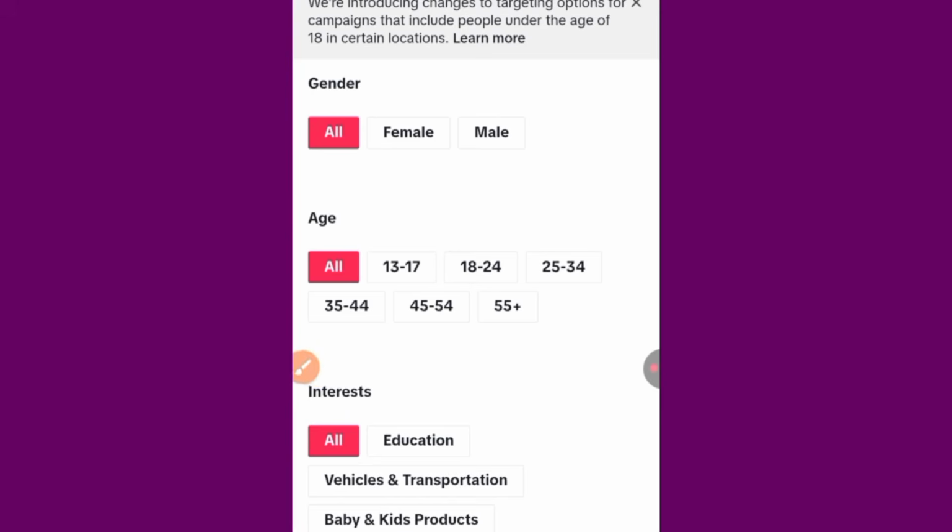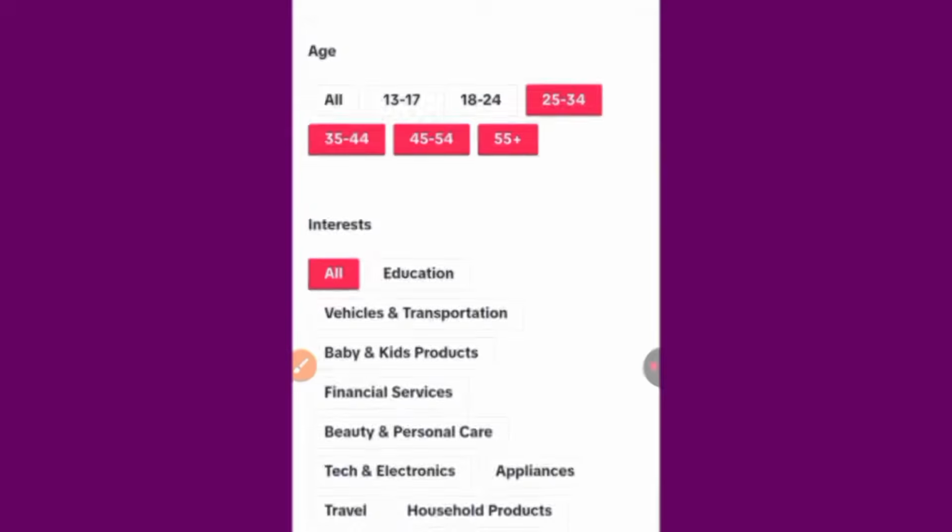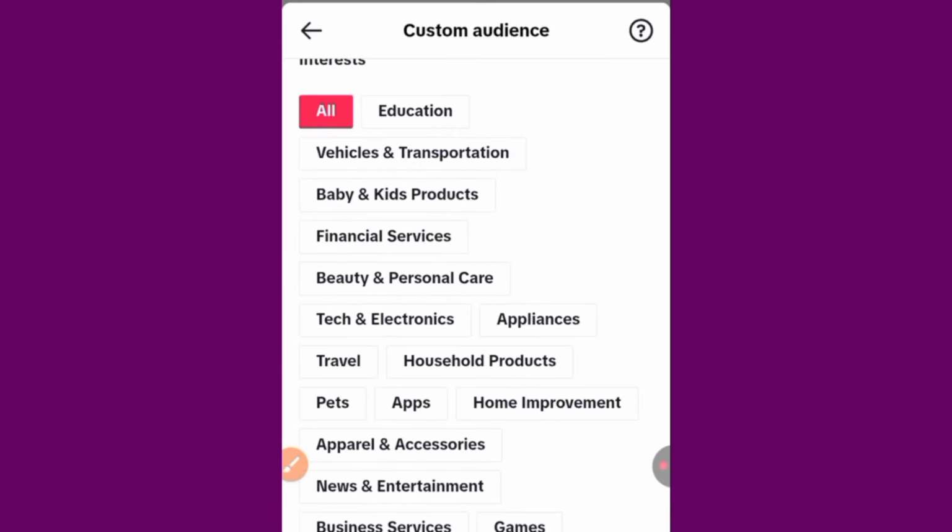So select your age bracket depending on your type of product. Okay, so I'll select this one, I will select this one, I'll select this, and I will select this. These are the people that I want for my own audience. Okay, then scroll down, you will see interest. So you can select interest specifically for the type of products that you're selling. And I will select specifically for mine works for education, those interested in education.